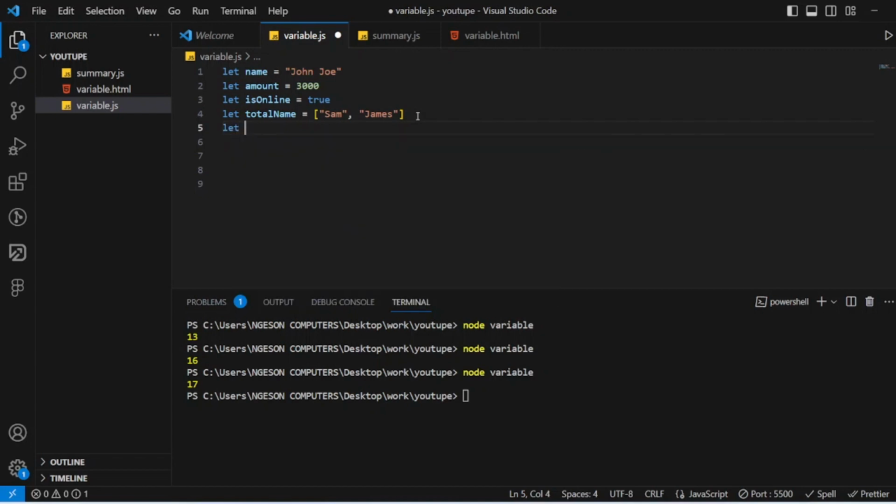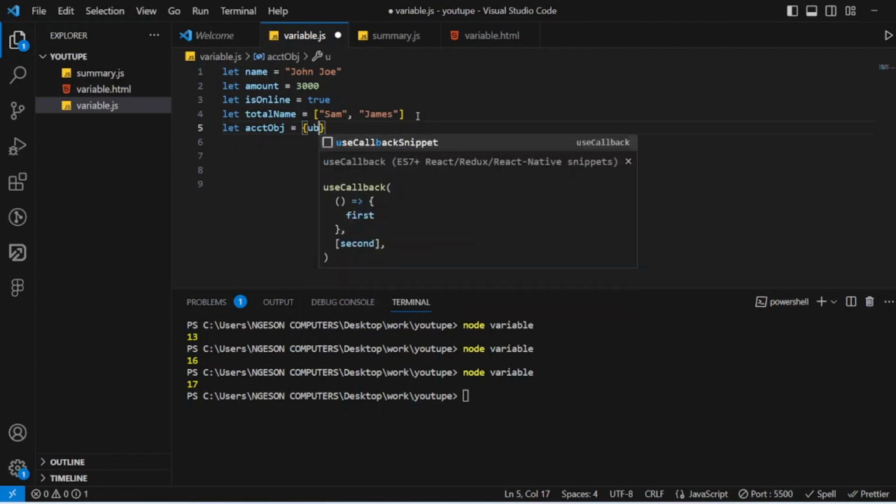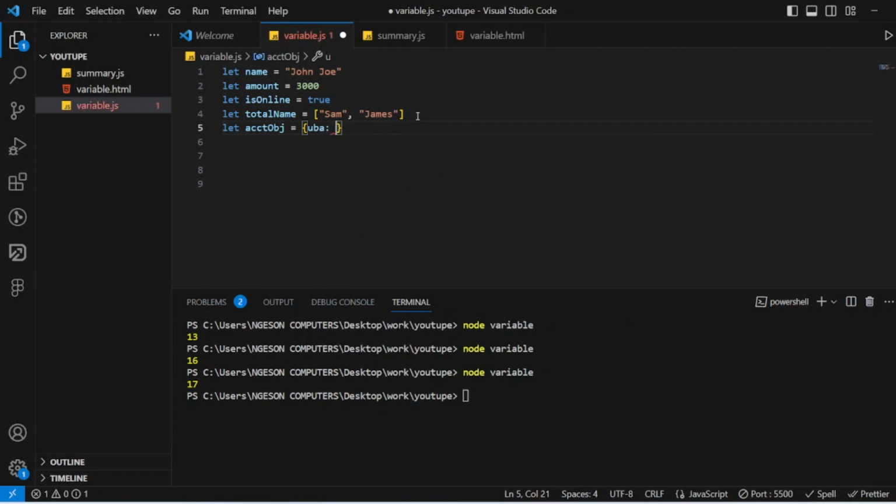There is also an object. We can also have an object. Let's say account obj, right? So we say equals to an object. Let's say account name. Let's say this is UBA. Assigning the value, let's say 1 2 3 4 5 6 7 8.